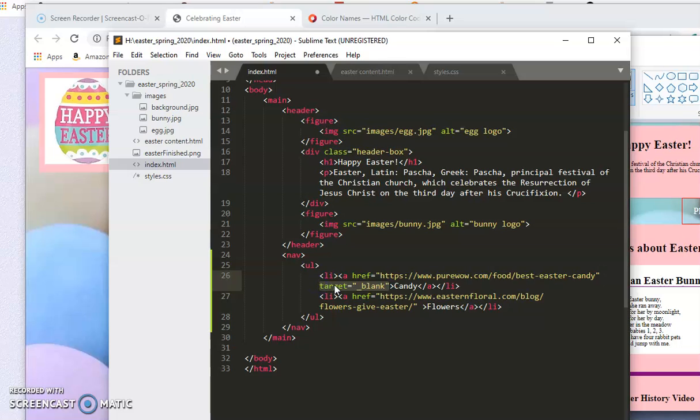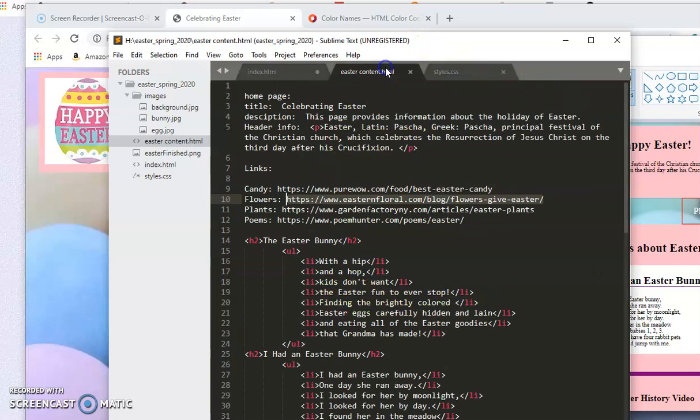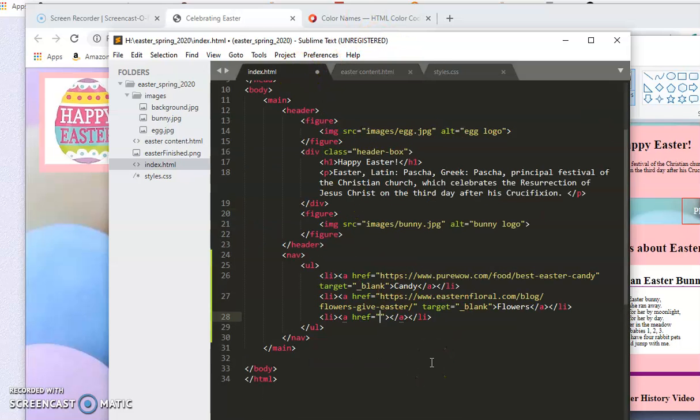And you can either hold down the control key and drag it, which I'm going to do right here, and that's not going to work. All right, so I'm going to Control C, Control V. All right, and then again, LI, tab, A, tab, and go into content. Third one is going to be plants. Control C, Control V, and then right here, I'm going to type plants. I'm going to wait until I do the last one to put the target blank in.